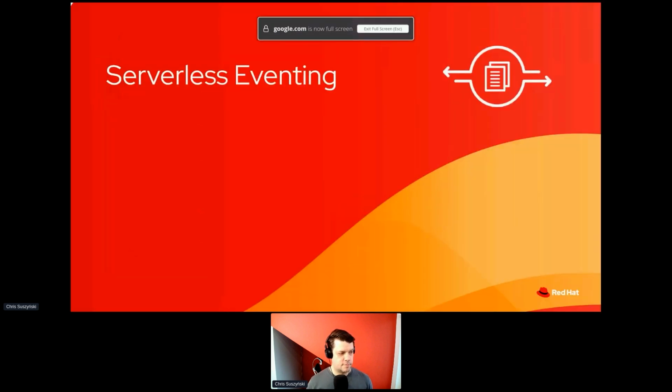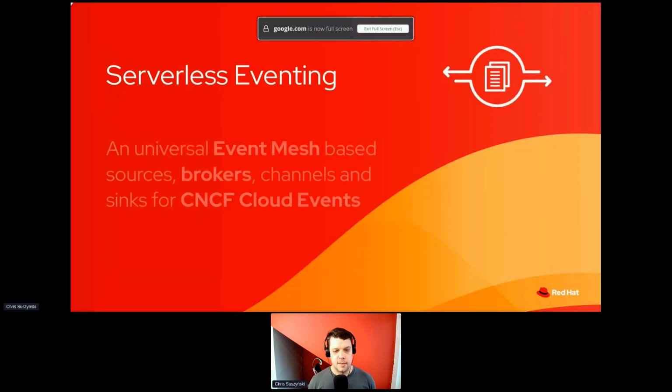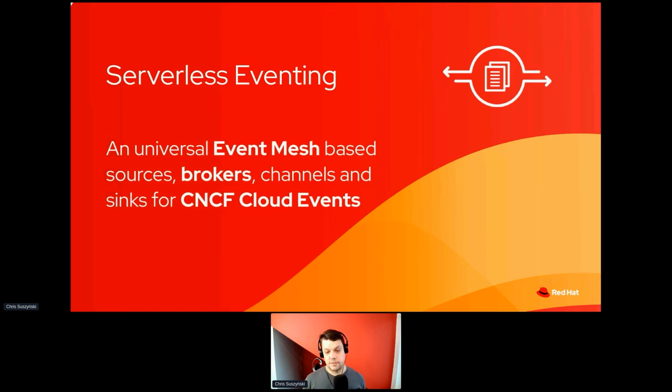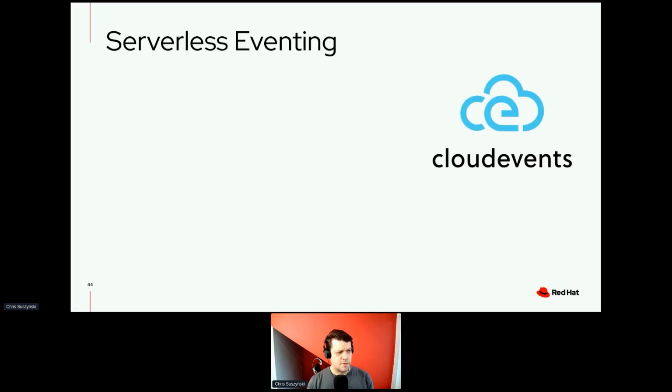Yeah, and we have also serverless eventing, right? So the serverless eventing is a universal event mesh based on sources, brokers, channels, and sinks, and it's doing all of that using the CNCF cloud events. So what are those? What is this serverless eventing?